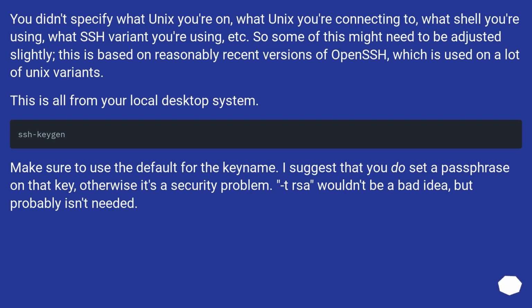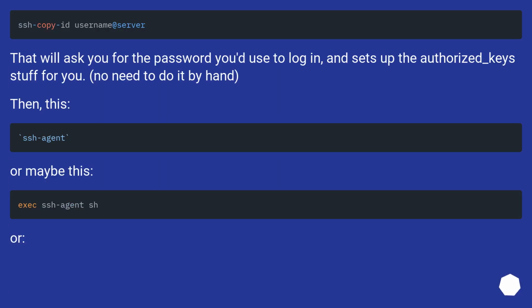Make sure to use the default for the key name. I suggest that you do set a passphrase on that key, otherwise it's a security problem. RSA wouldn't be a bad idea, but probably isn't needed. That will ask you for the password you used to log in, and sets up the authorized_keys stuff for you. No need to do it by hand.